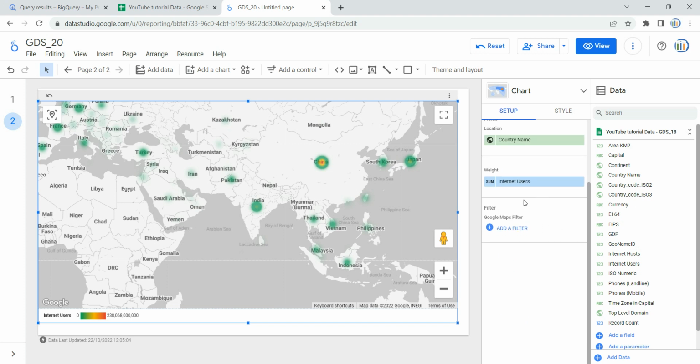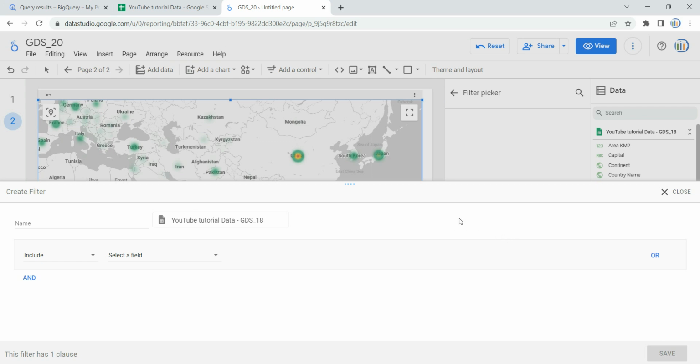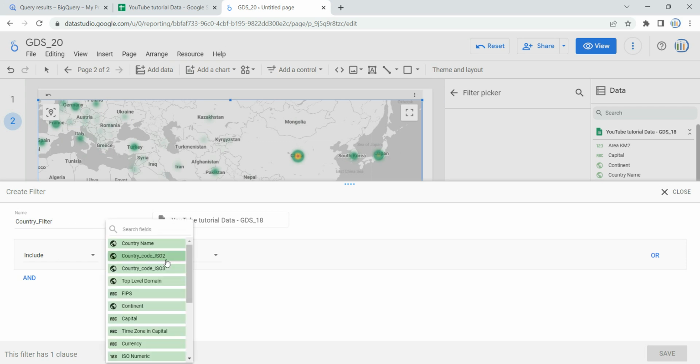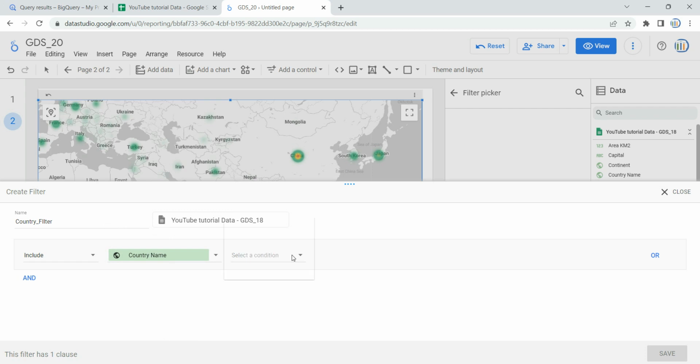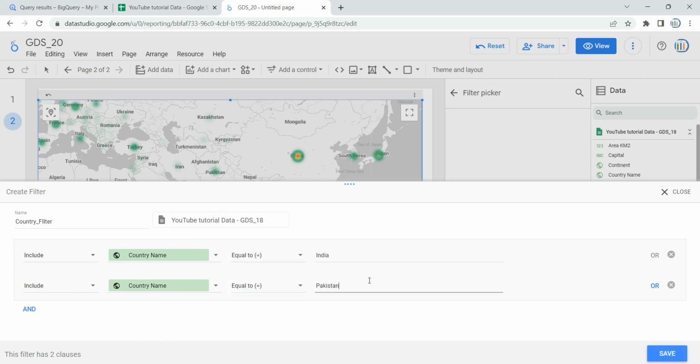Now if you want to add a particular filter in your heat map, then you can go over here and add a filter. For the sake of an example, we can filter the country. Let's put over here a filter called country filter, and I want to include only two countries, let's say India and Pakistan. So I need to select a field over here. Let's select country name and select the condition which says equal to, and I'll put the first condition, which is India. Then if I want to add another country into my condition, again I need to select include, select the field country name, then equal to Pakistan, and let's click on save.